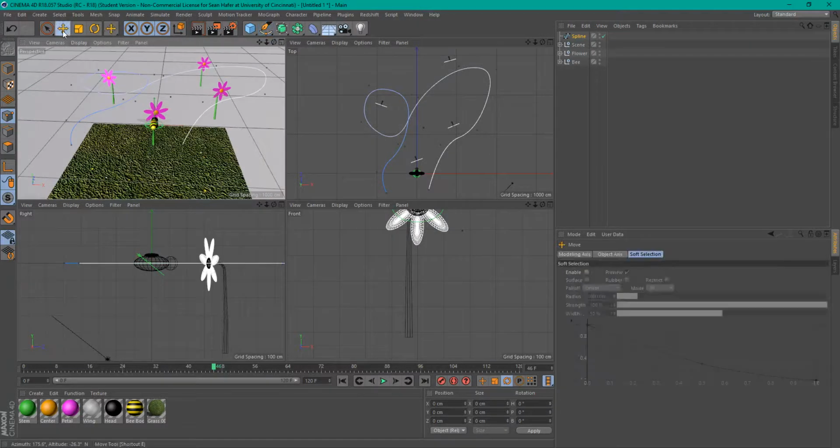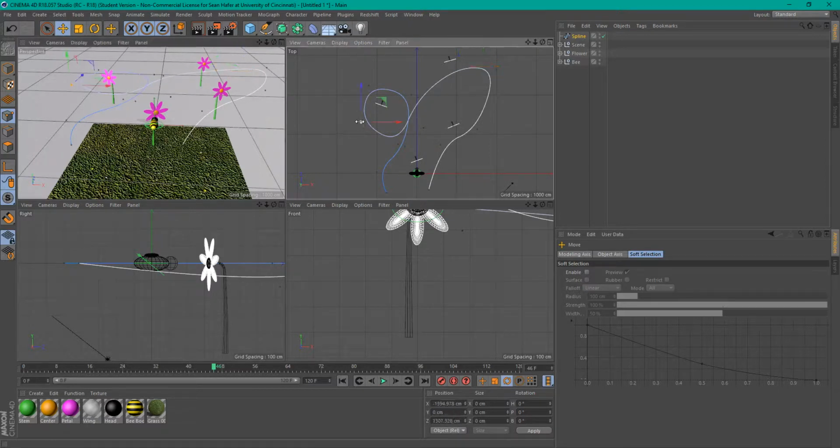Now we can go back in here. If we go to our move tool, we can raise it up and down our spline and get some nice variation. We can always adjust our points if we want to do that as well, and even these out a little.